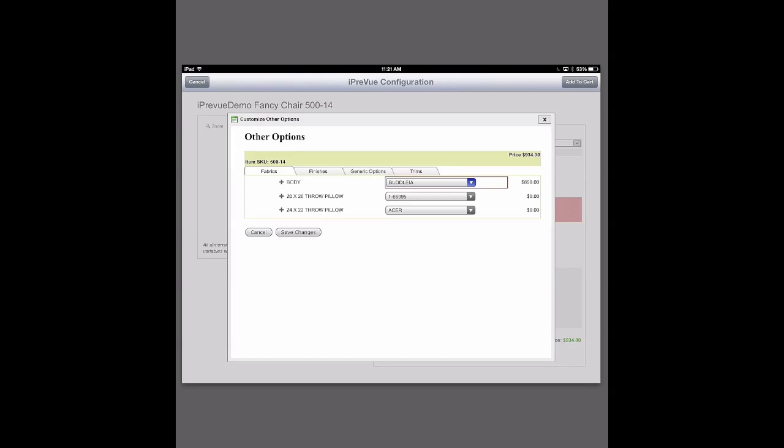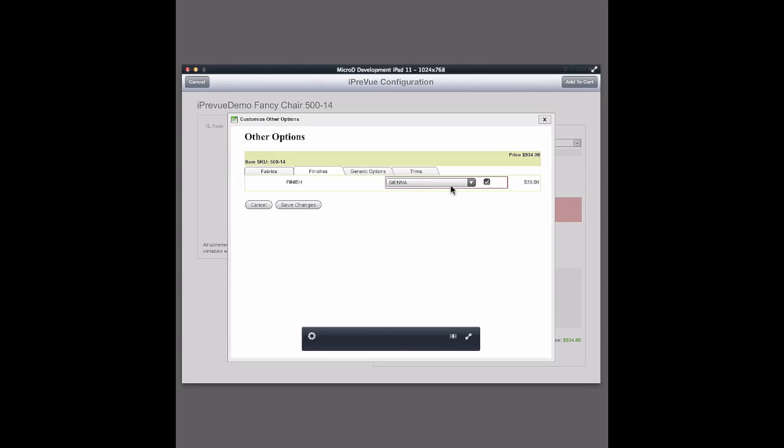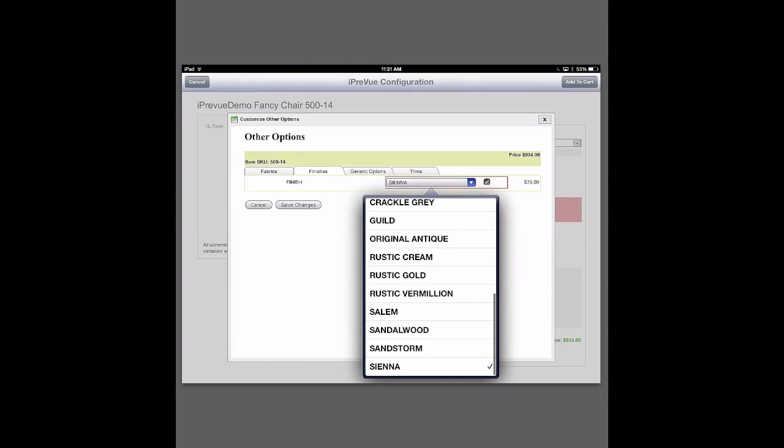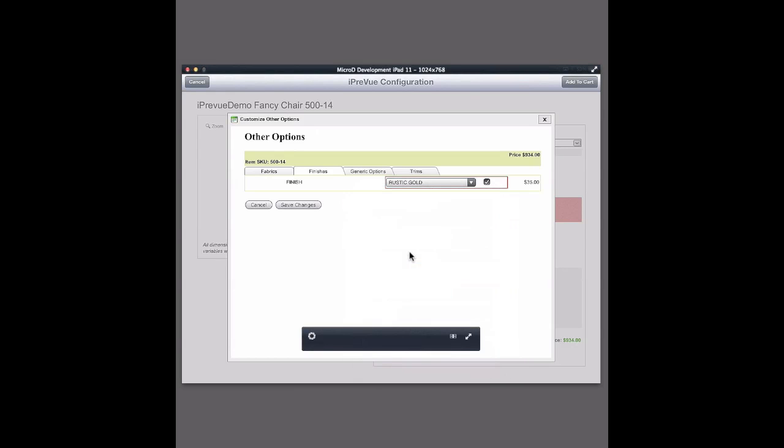You'll notice here in the Options tab that the options that I had selected while navigating through the Customize area are already present. The body's been selected. If I tap on Finishes, you'll notice that the finish has been selected as well. So I can go in here and change any of these by just simply tapping on the drop down and selecting another option. You'll also notice that any of the required options will have a red box surrounding the drop box.